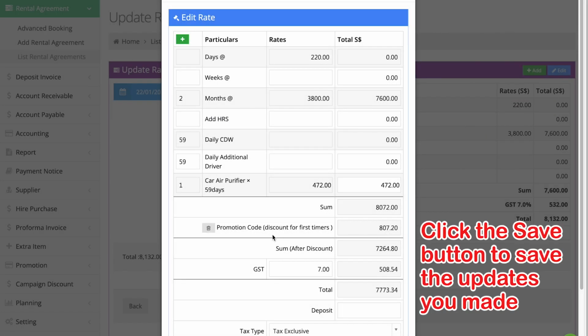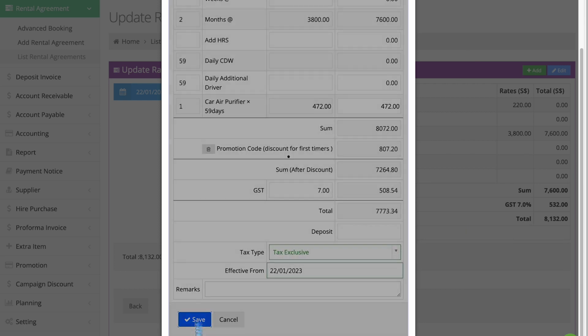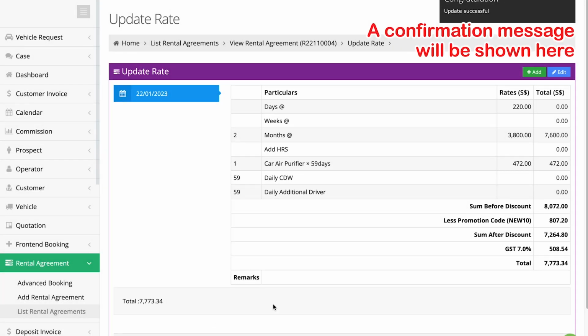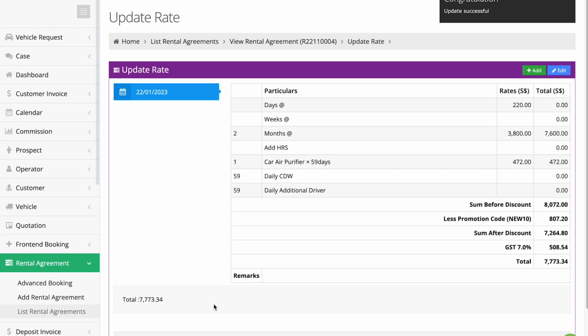Click the Save button to save the updates you made. There you go. You'll see a confirmation banner here to inform you that the modifications you made were successfully saved in the system.